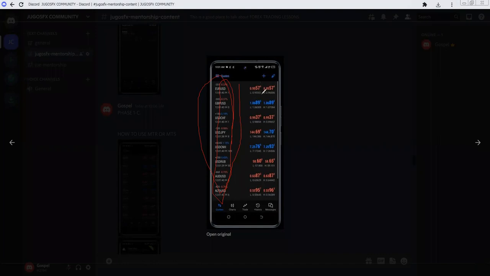And what is this? This is the bid price and this is the ask price. Remember that the difference between the two is called the spread, and the spread is the commission you are paying to a broker to be monitoring your trades, right? That's where the brokers get their money.